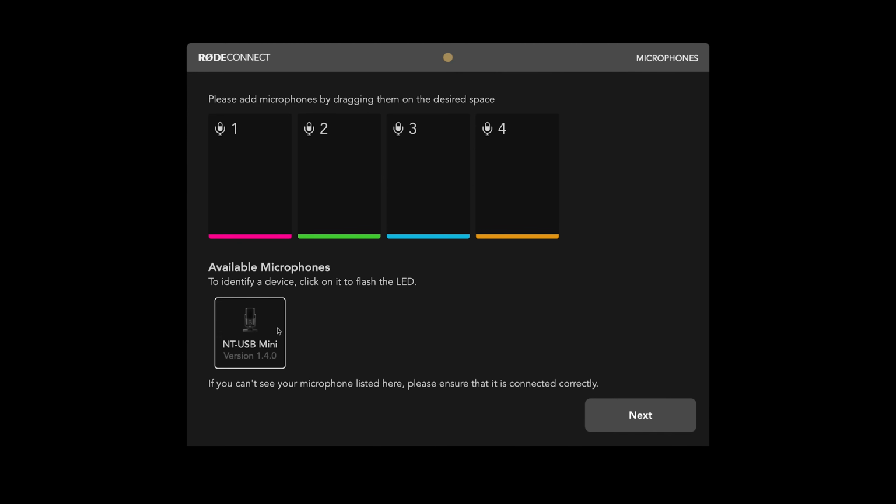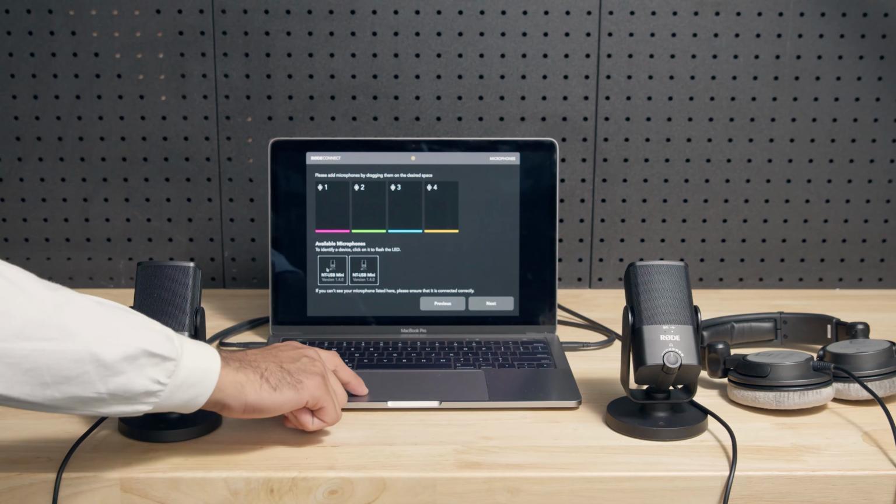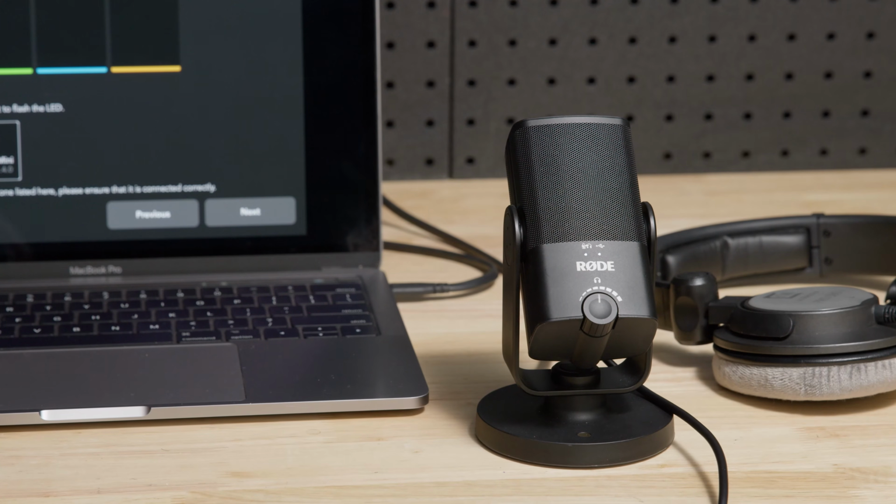Once updated, simply click and drag your NT-USB Mini to an available channel. And as you can see, there are 4 channels available. With RØDE Connect, you can connect up to 4 NT-USB Minis into a single computer without the need for any complex routing or any other software. If you are using multiple NT-USB Minis with RØDE Connect and want to identify which microphone you are allocating to which channel, simply click on the microphone and the 2 LEDs at the front of the mic will flash. Once you've got your microphone channels set up, click Next.